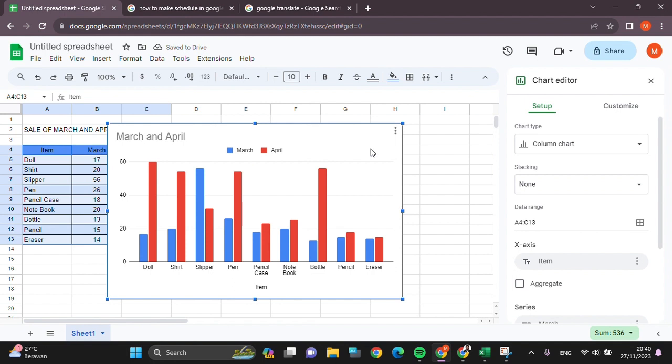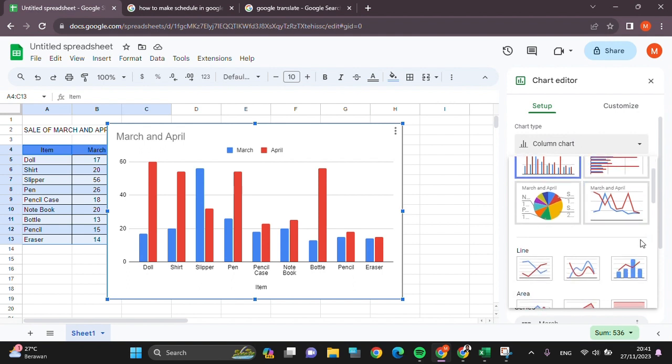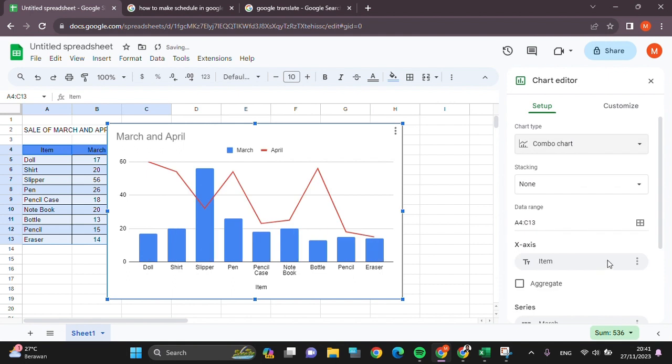And since we want to create a combo chart, we can change the chart type. We can click on the chart type right here, then just scroll down until you find Combo chart, and this is the combo chart. Just click on it.